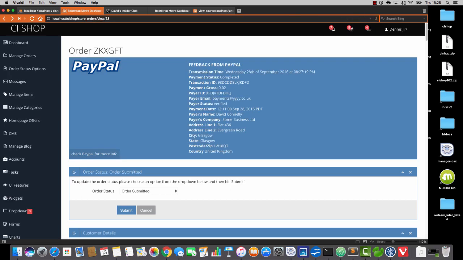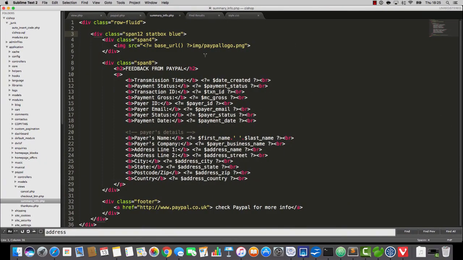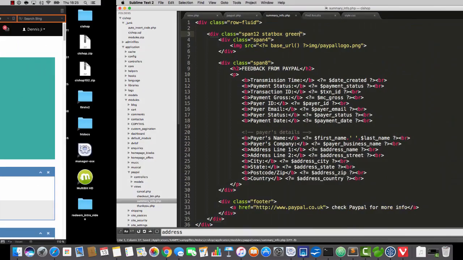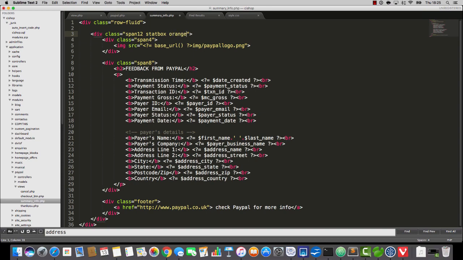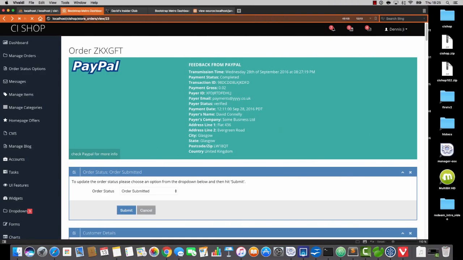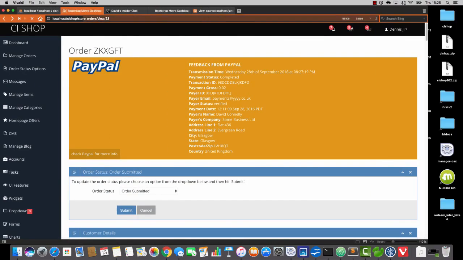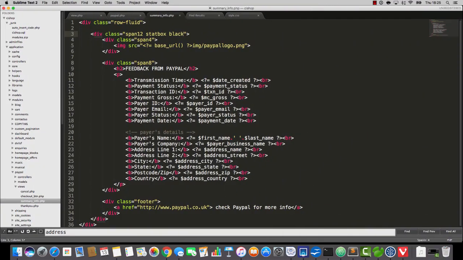Blue is good. Blue is definitely an improvement. I like blue. Okay, let me just try the green, if that's okay. Green. Let me just see. Okay, green's rubbish. Orange. Okay. That's even worse. Let me try black. Let me try one of my own colours.